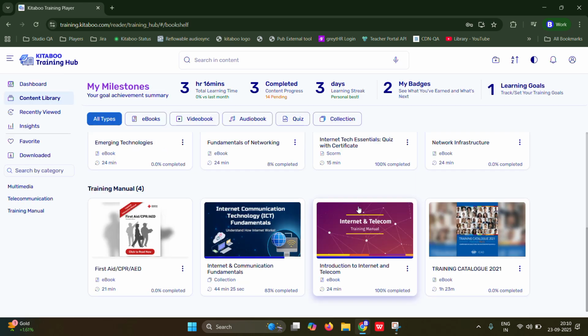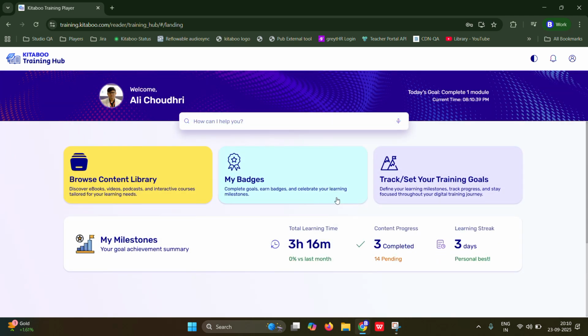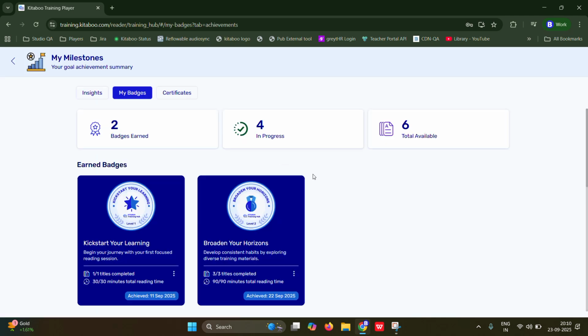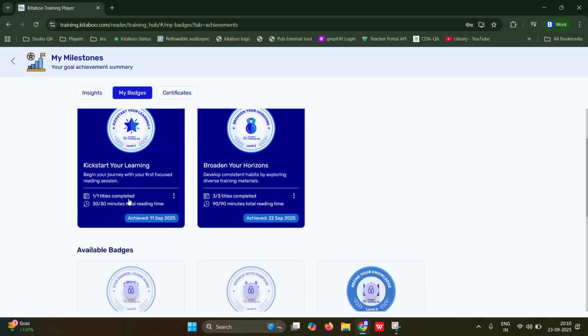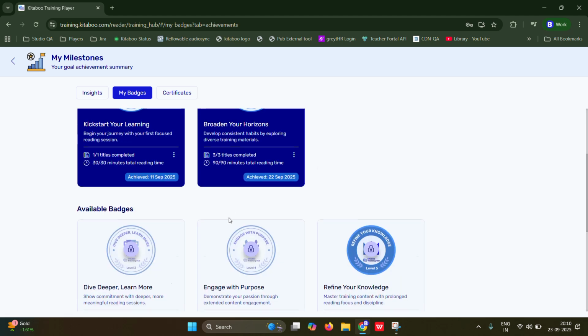Apart from that, what is critical for the end user to be motivated and engaged with your content? To motivate and engage them, we have created badges in the dashboard. They can see what badges they have earned and how to earn them. If a user completes one title within 30 minutes, they will get the level 1 badge. Similarly, 90 minutes on 3 titles gets the level 2 badge. And they can see what other badges they can get.